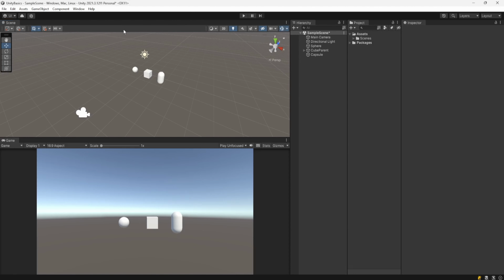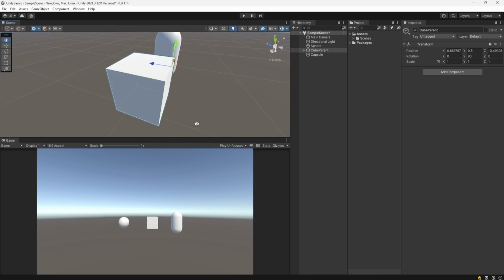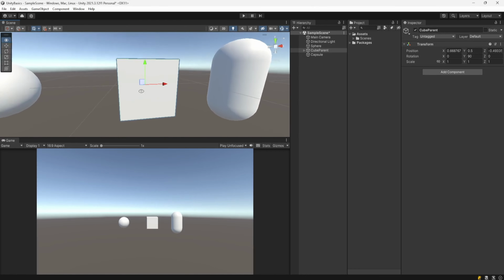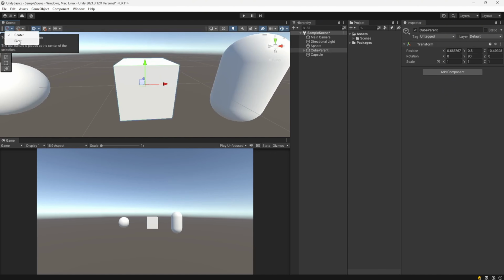So now let's explore each of them. First, we'll start with this left, center and pivot. If you select any game object, for example, if I select the cube parent and rotate my camera, let's zoom in a bit, press F to zoom in. Now you can see the pivot is somewhere at the top right in this angle. And now if you change it to center, then the pivot would be in the center for this game object.